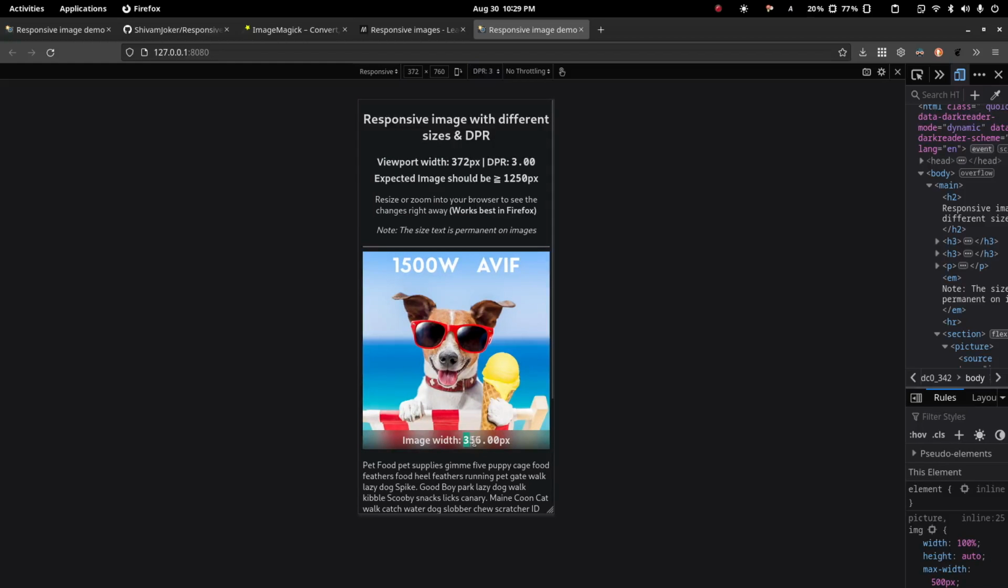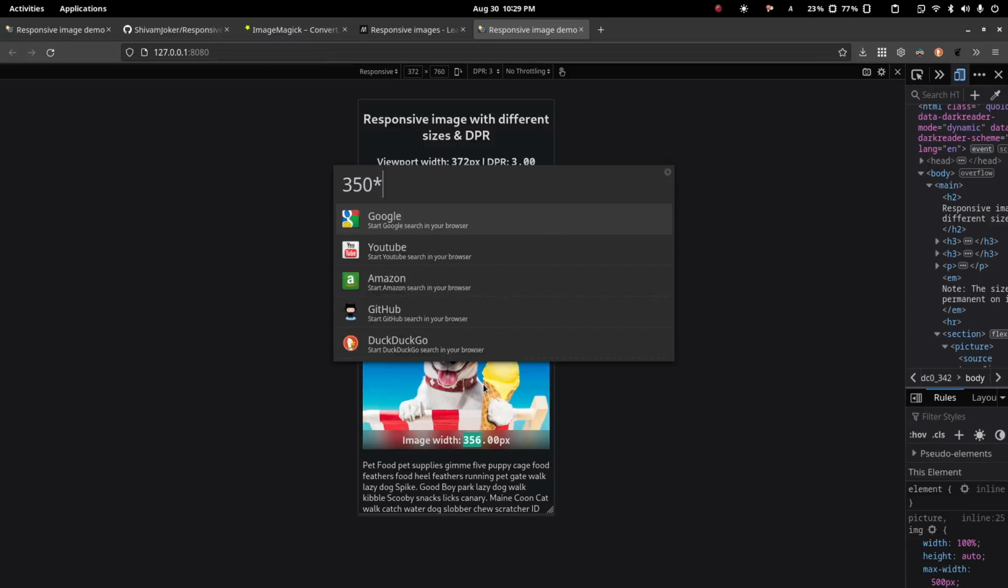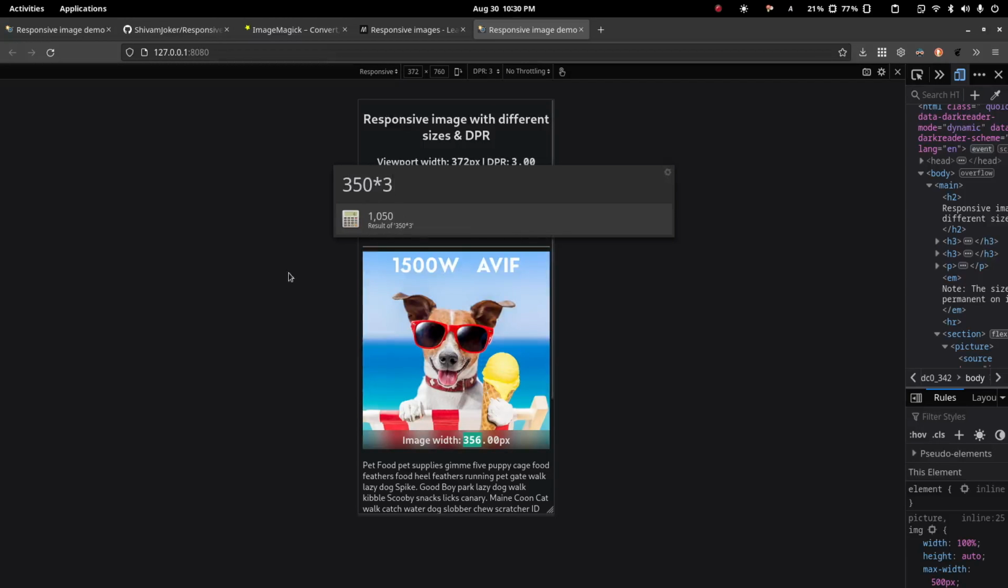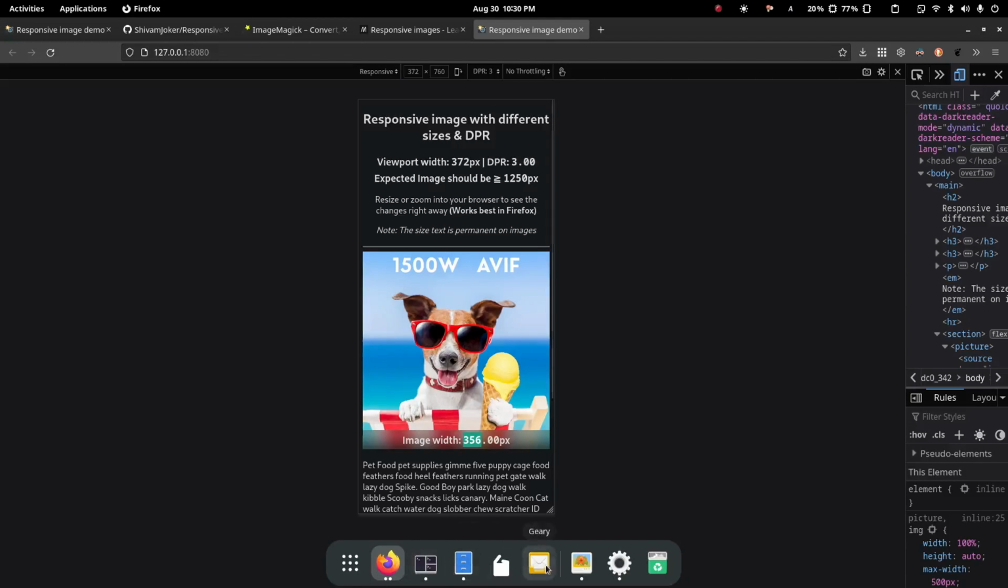So the image is like 356. If we multiply 350 by 3, it's 1050, but we don't have any size with this. If we had a 1250 version, so let me make a 1250 version.